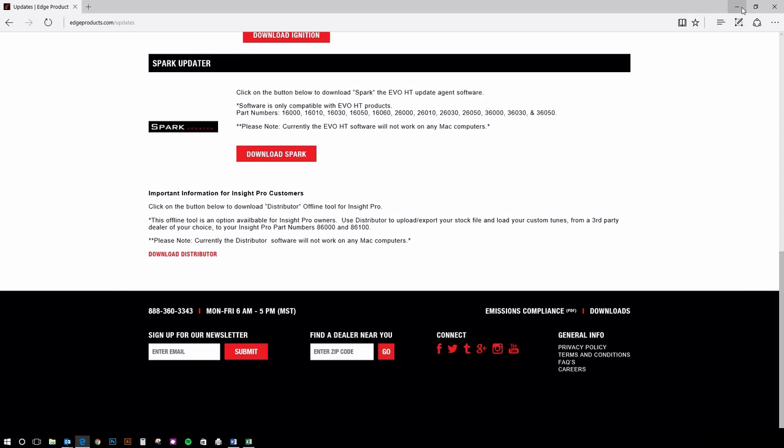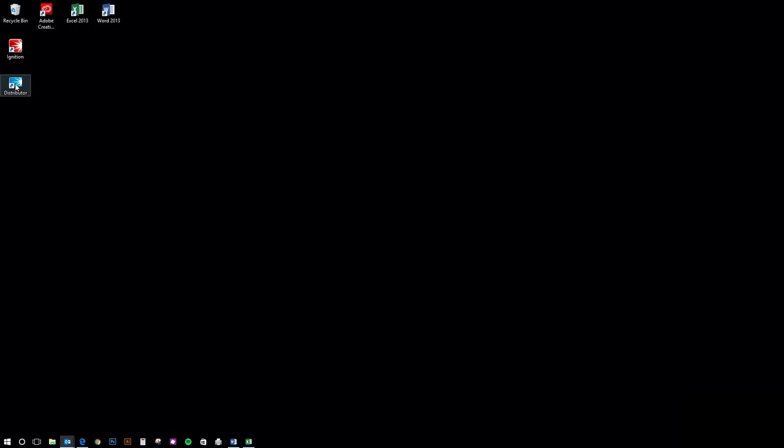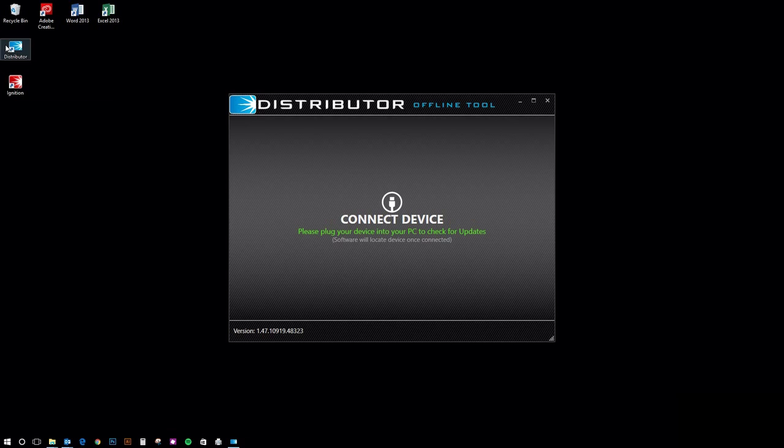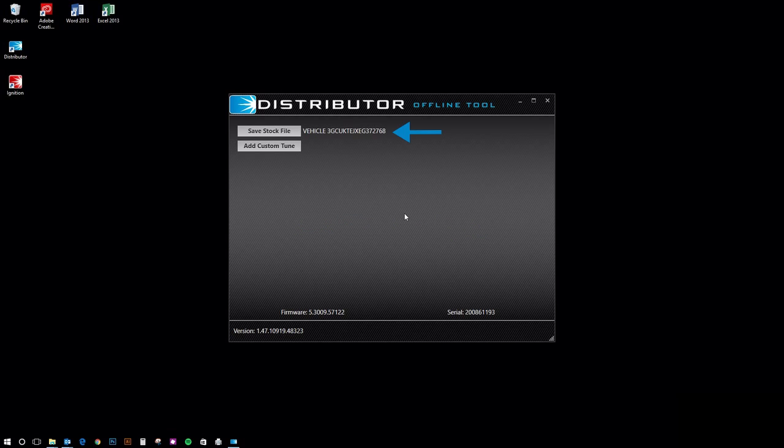After downloading Edge's Distributor software, locate the icon on your desktop to launch. Distributor will allow the customer and their selected HP dealer writing their custom files to send both stock and custom tunes via email to be loaded directly onto your Insight Pro device.